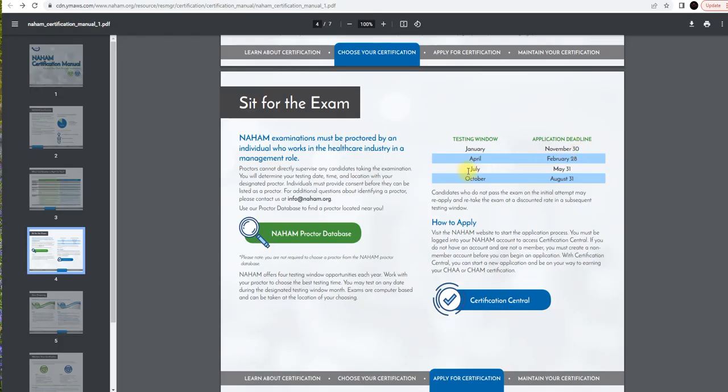I want to start talking about the stuff on the right hand side. So we have upcoming testing windows, and this is what sometimes trips people up. A testing window may be January, but you had to get your application in by November the 30th. All right. So if I want to test, say in April, which would be our next testing window, I needed to make sure I submit my application in prior to the date of February 28th.